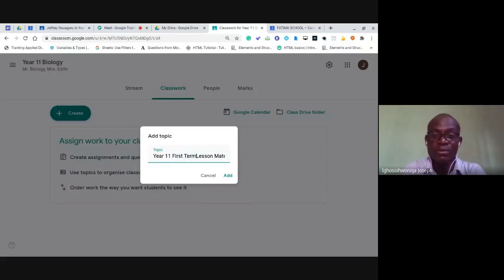First term lesson materials. Now, why do you have to do it like this? Give a name that is so long: Year 11, first term lesson materials. You know, this classroom will be used by this class for year 11, first term, second term, and third term. And when they move to year 12, they will still use this same classroom.